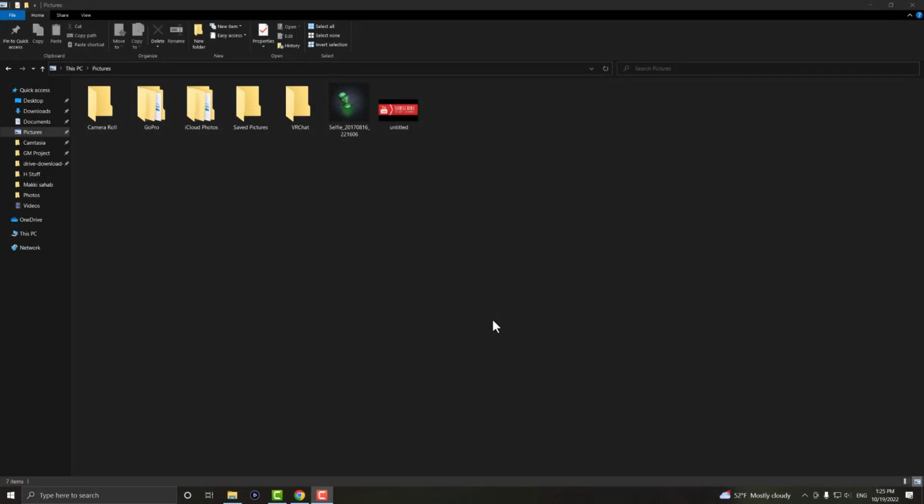What is up, everyone? This is Mo Tutorials here, and today I'm going to show you how to stop Windows 11 and 10 from using the thumbnail preview icons for your folder.